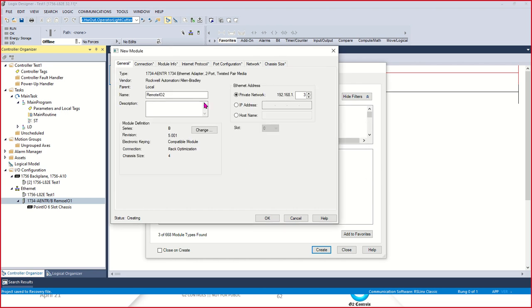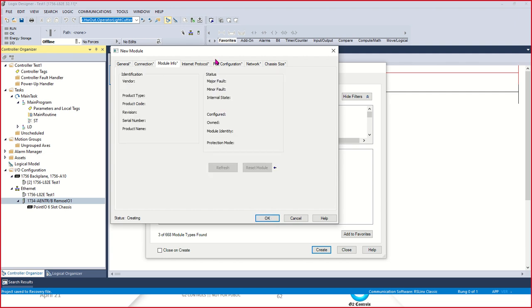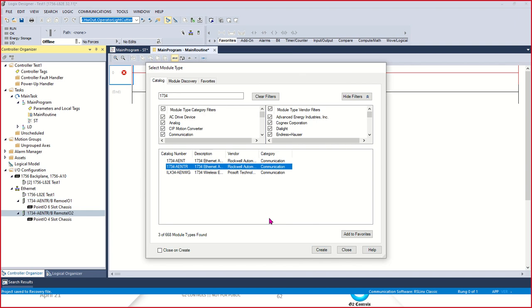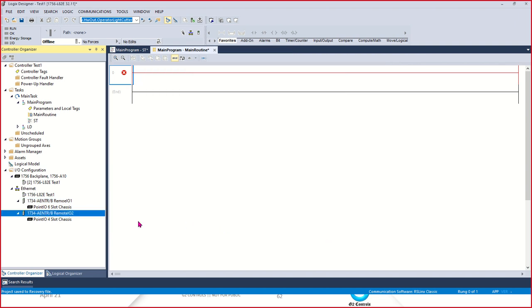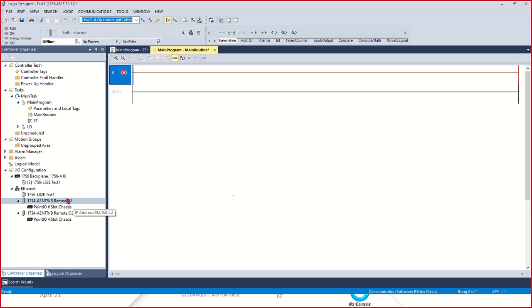Just click on OK. Then RPI I will just make it 50, or you can take it as 20 also, no problem. Then the other configuration is similar to the previous one. Okay, right now I have created two remote IOs here. One is remote IO 1 and the other is remote IO 2. In remote IO 1 I have only digital input output or analog input output. I can also configure some different IO cards here.